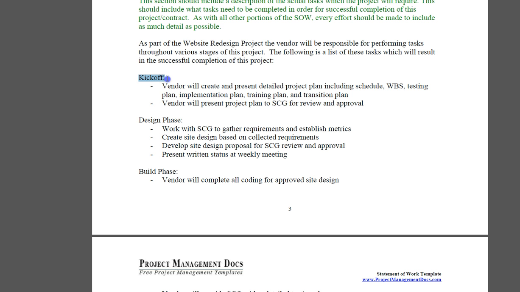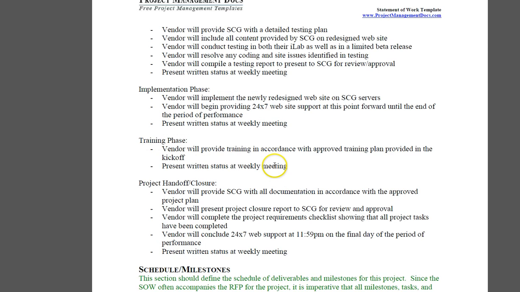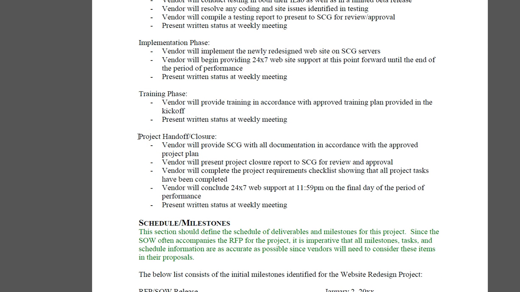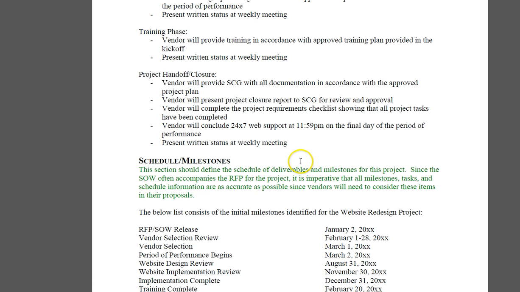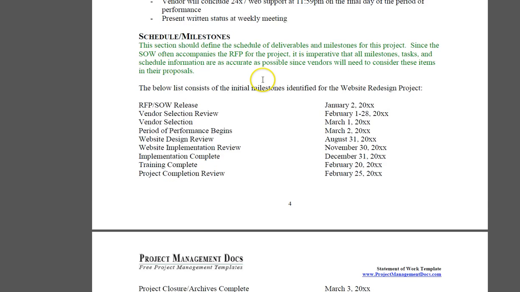It will show you when the kickoff is going to be, when the design phase is going to start, when the build phase is going to start, the implementation, the training, and finally the project closure and handoff. It will even include the schedule milestones. Now you have an example of the different milestones for that project, which is shown here as an example. Again, when you go through this file in detail, you will completely understand what the schedule milestones are and how they are put into the project statement of work.